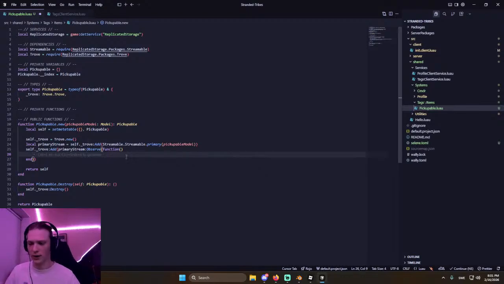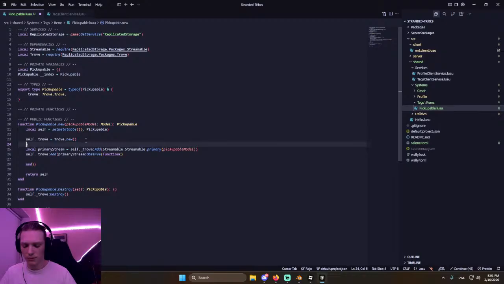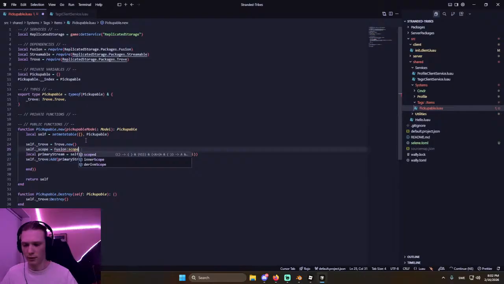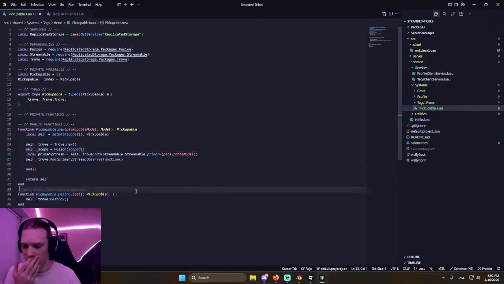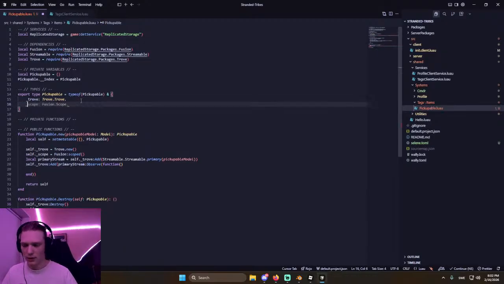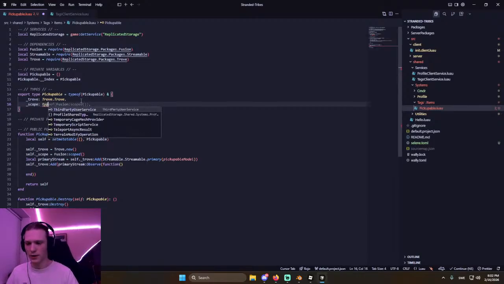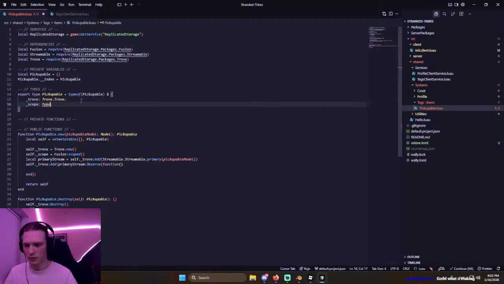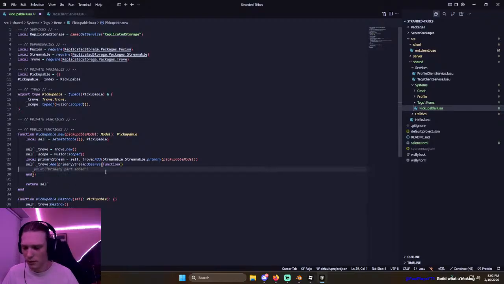Okay, so we're getting both of the primary parts. That's great. Let's go ahead and... So I'm gonna use Fusion for our instance creating and UI elements and stuff, because it's easy with the scopes and stuff. So let's do a scope, fusion.scope. This is actually easier as a type of scope. There we go. And this has a do cleanup method.